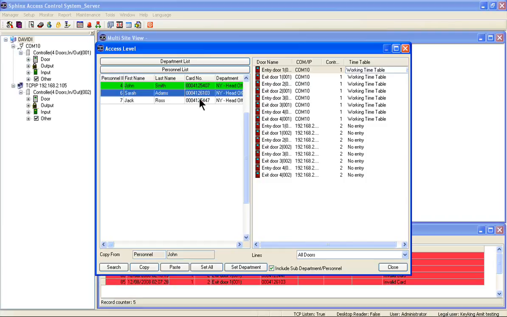If the Include Subdepartment and Personnel is checked as well, this will also set the same access level of the copied person to all the subdepartments and their personnel. We can see how these buttons can help us to save time in access level configuration.